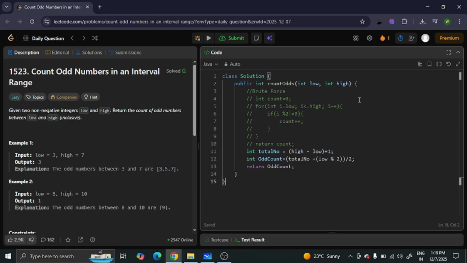Here's the logic behind it. If low is odd, the range starts with an odd number, so we'll have one extra odd number when dividing. If low is even, the odd numbers and even numbers are evenly distributed.